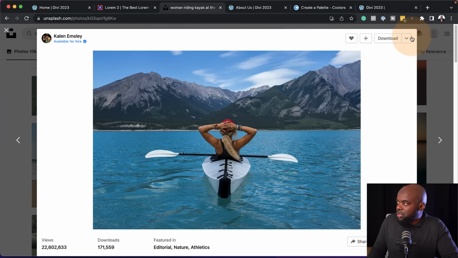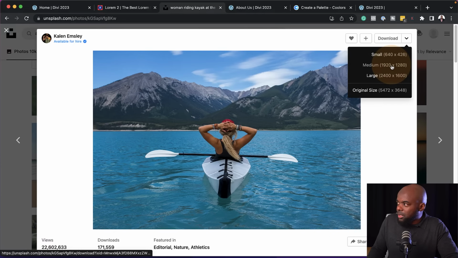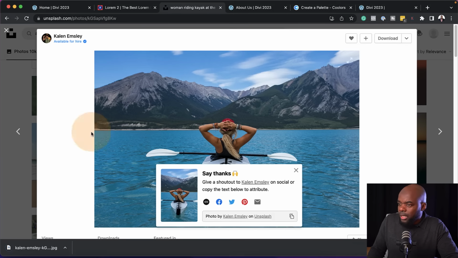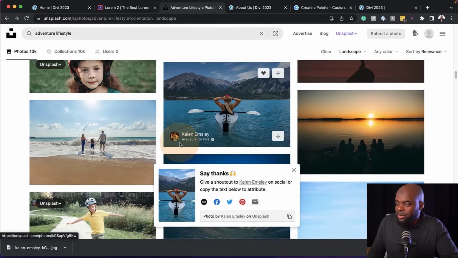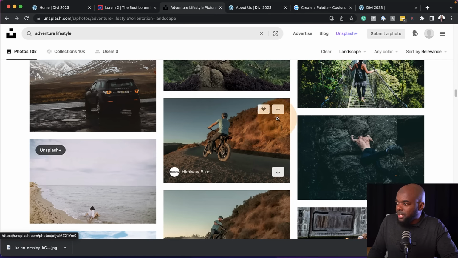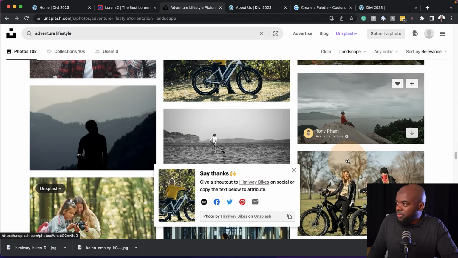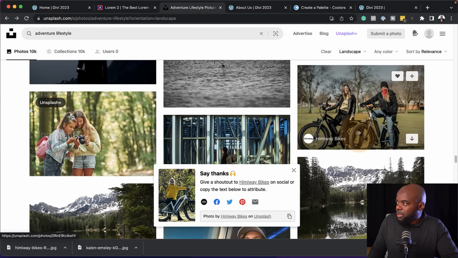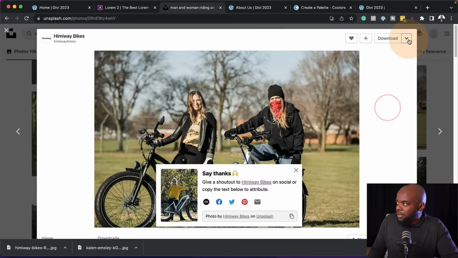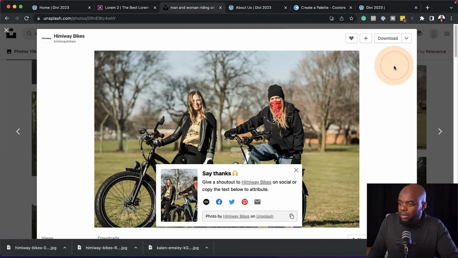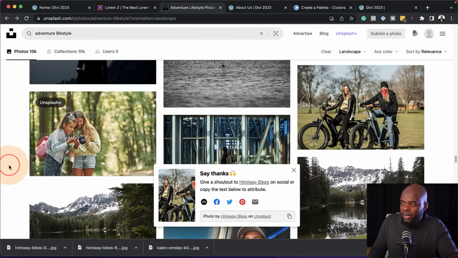Okay, so you click on the image, and then over here on the download, I'm going to go with the medium. So while I'm here, I might as well download some images, which I can use easily. Let me go with this one. So this is the process you want to go through to download all your images that you're going to use on your website. All right, so I think I have quite a few images here.